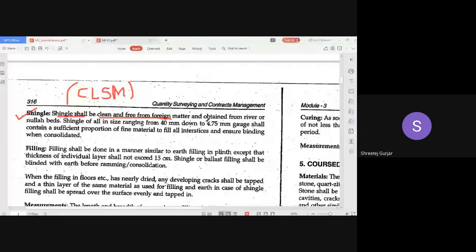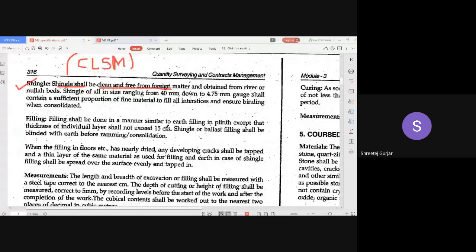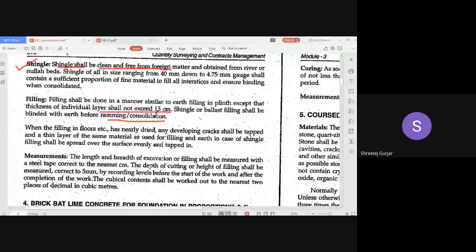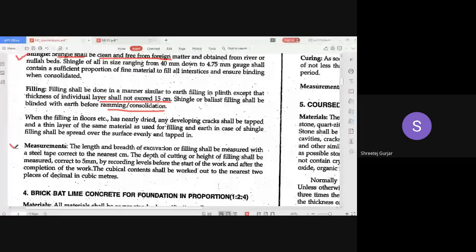Then I've told you filling should be done in layers, and each layer should not exceed 15 centimeters. You can adopt a thumb rule of 15 to 25 centimeters. And as I've told you, each layer should be rammed and consolidated properly. Regarding measurement, it should be done in cubic meters. So this is regarding earthwork and backfilling.